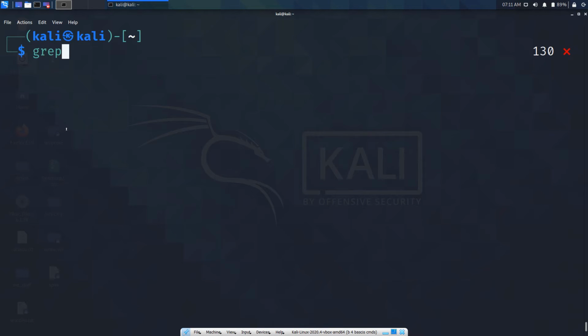Grep is usually used to pipe the output of other programs in order to filter it. I'm not going to use grep on its own. Let me show you an example with echo.